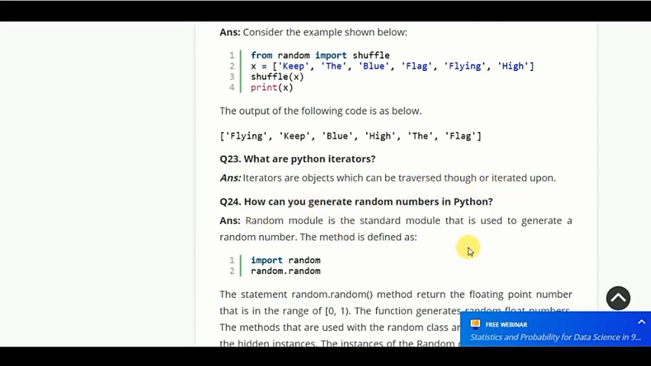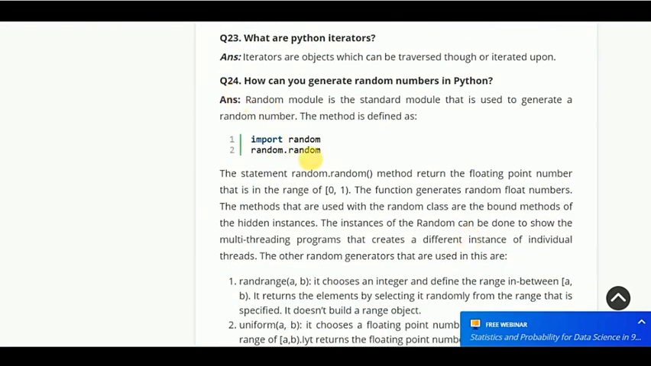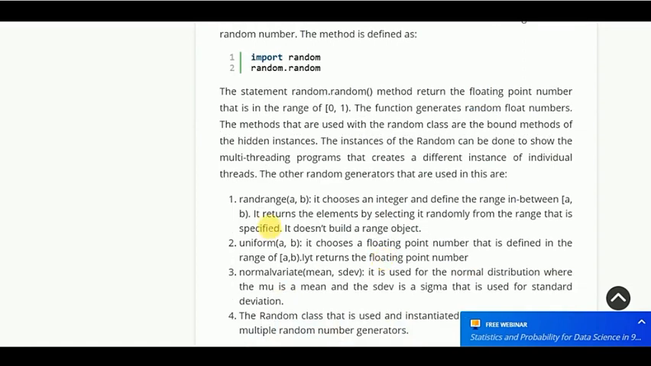How can you generate random numbers in Python? You can use random. Random.random, open bracket close bracket. The statement random will return a value between 0 and 1. And if you want a value between a comma b, like 5 comma 10, then you should use randrange.